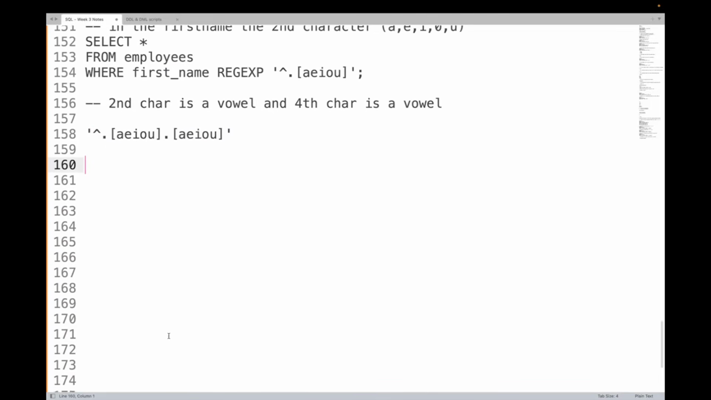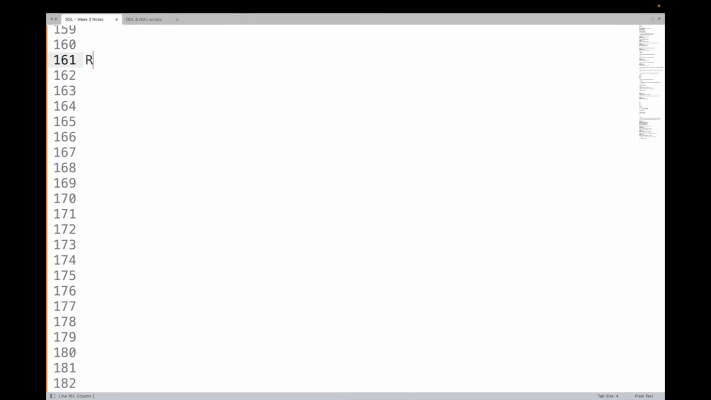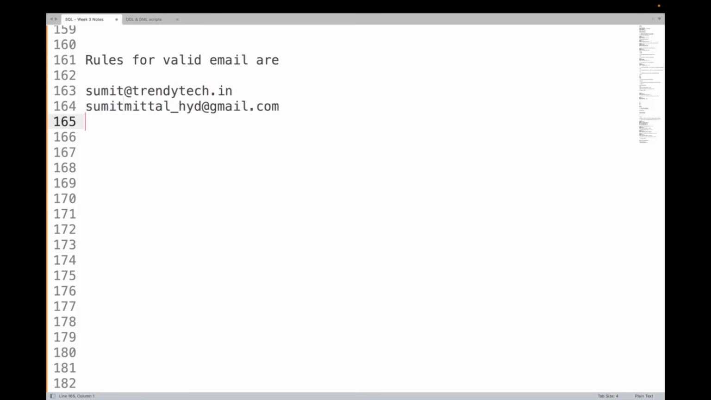So now my rules are the rules for valid email. Generally, my email is sumit at trendytech.in, or earlier there used to be one email, sumit mittal underscore hyd at gmail.com. I'm just listing down some of my emails. Trendytech.sumit at gmail.com, right? These are the kind of emails I have, and based on this, I will see what the valid patterns are.